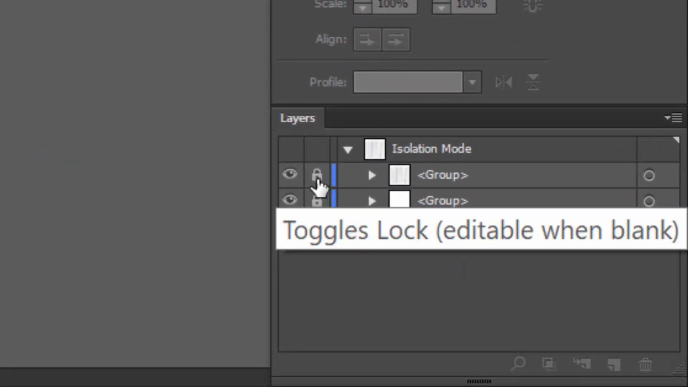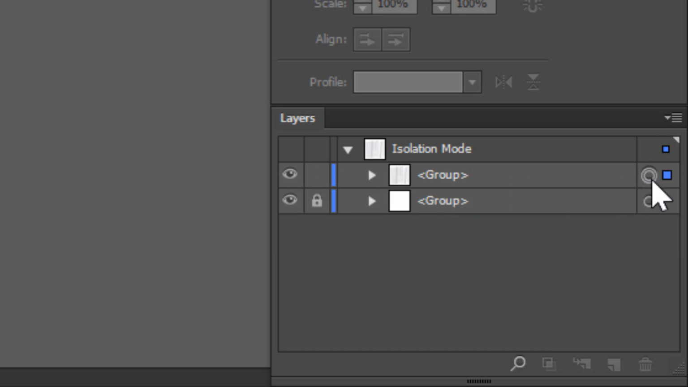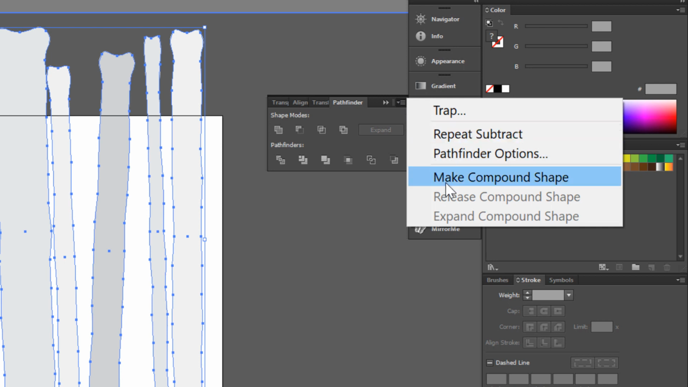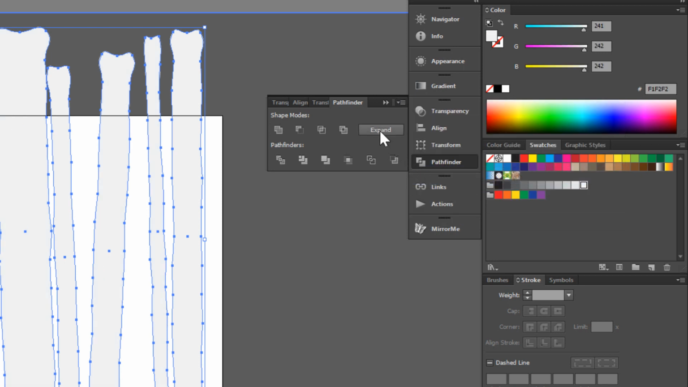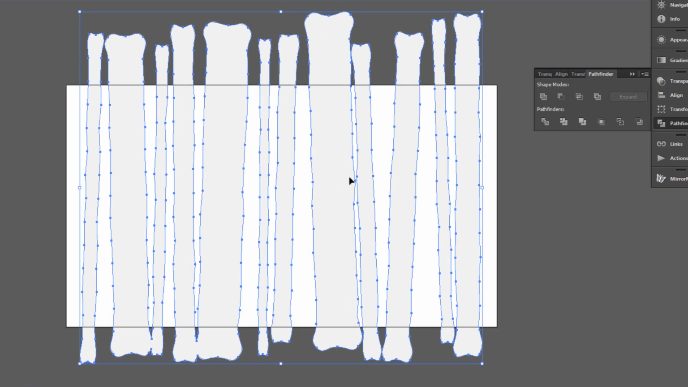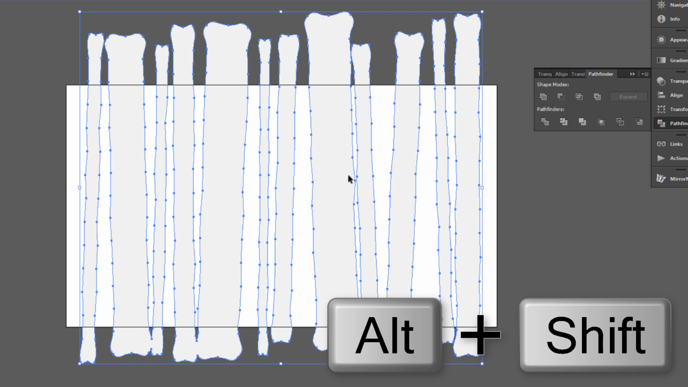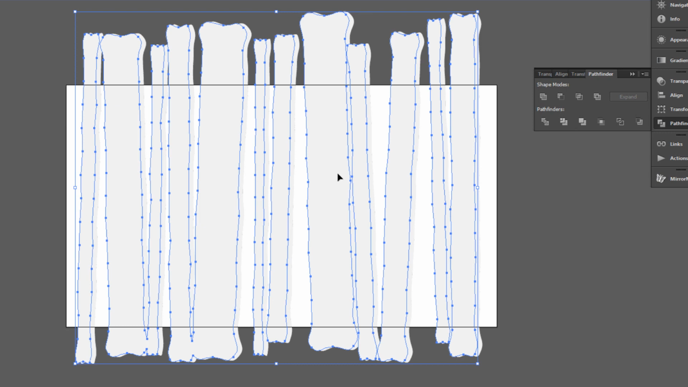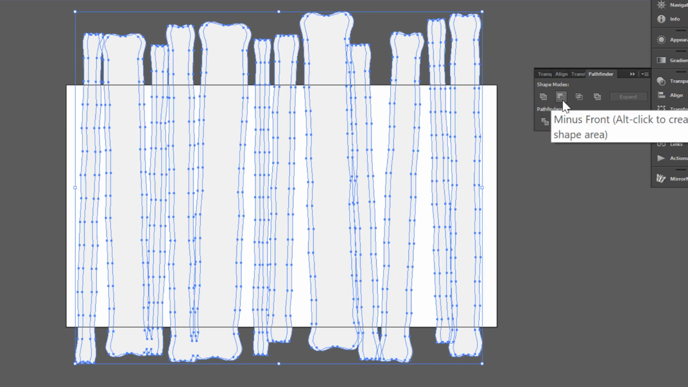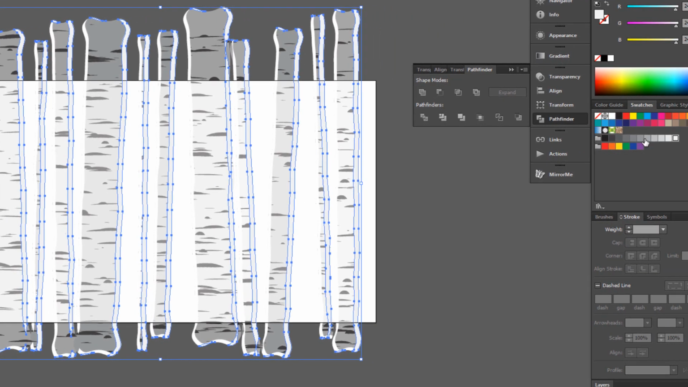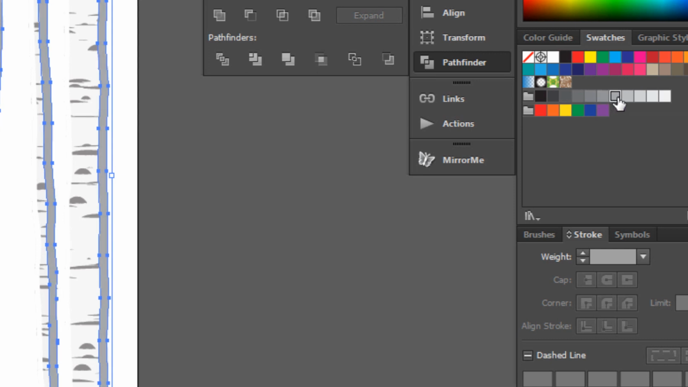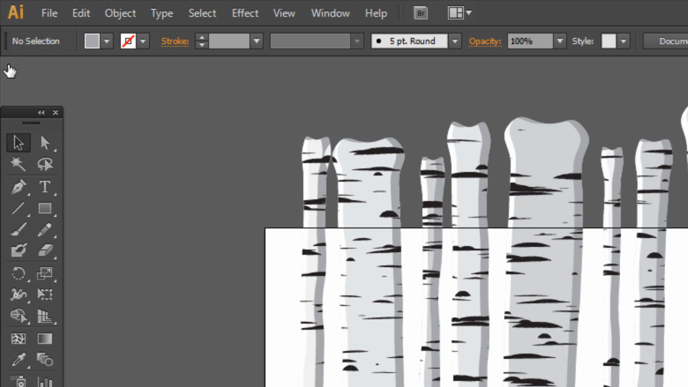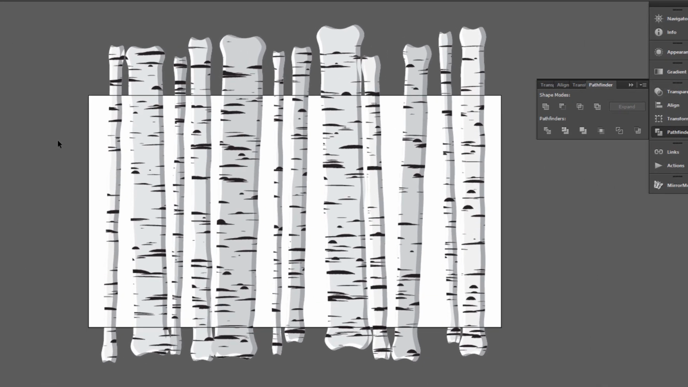Now lock this group and unlock this one. Select. Go to Options in Pathfinder. Click Make Compound Shape and expand it. Make a copy with Alt and Shift, moving left this time. Select all and click minus front. Change color to dark gray, this one. Unlock this group and back to layer. It looks very nice.